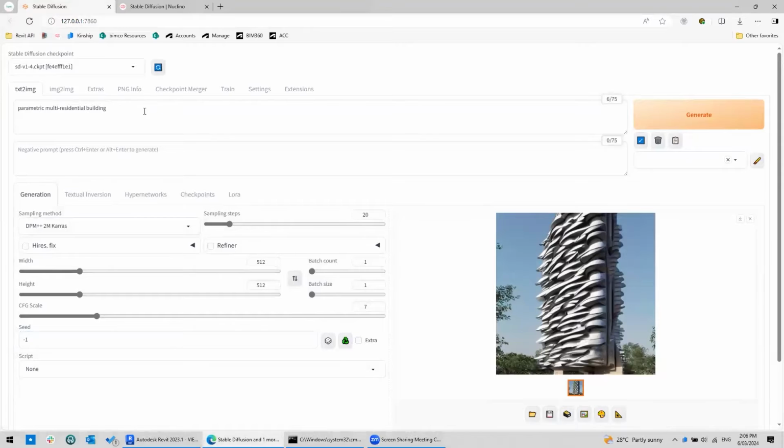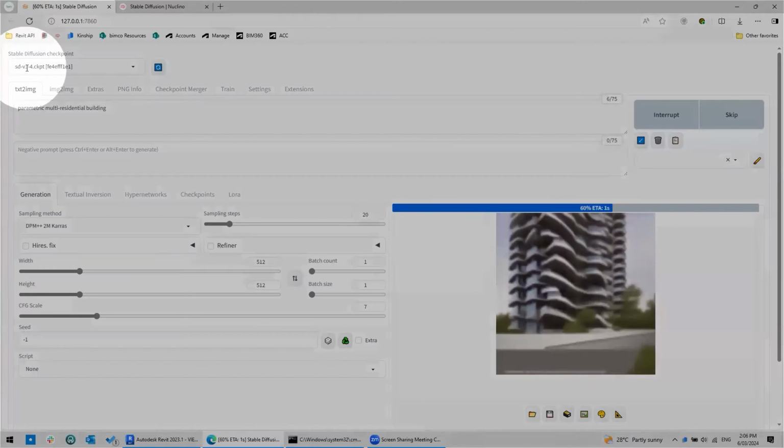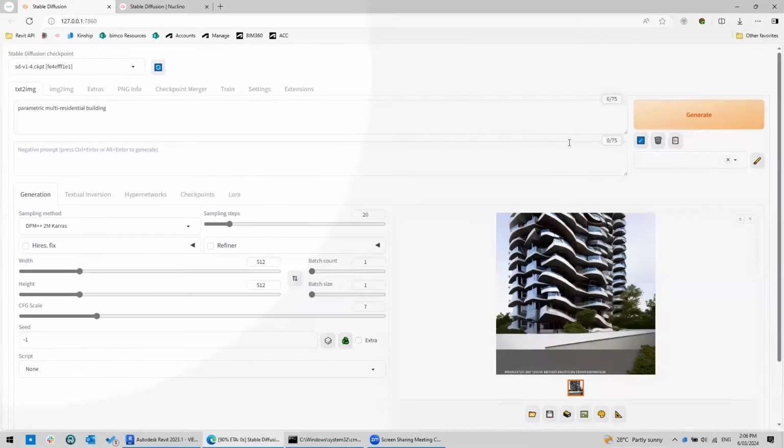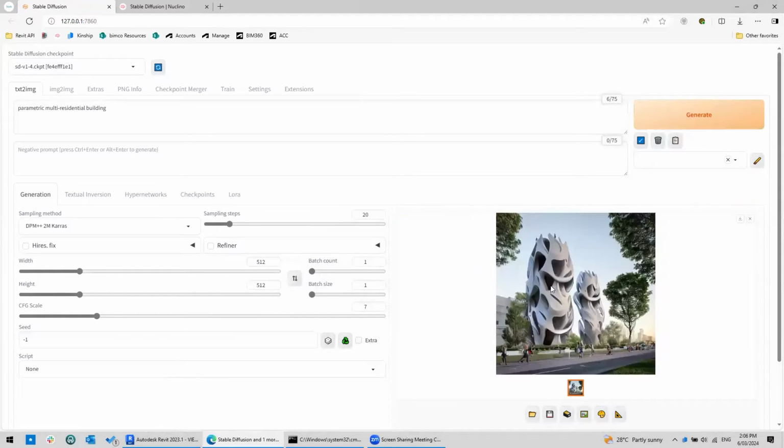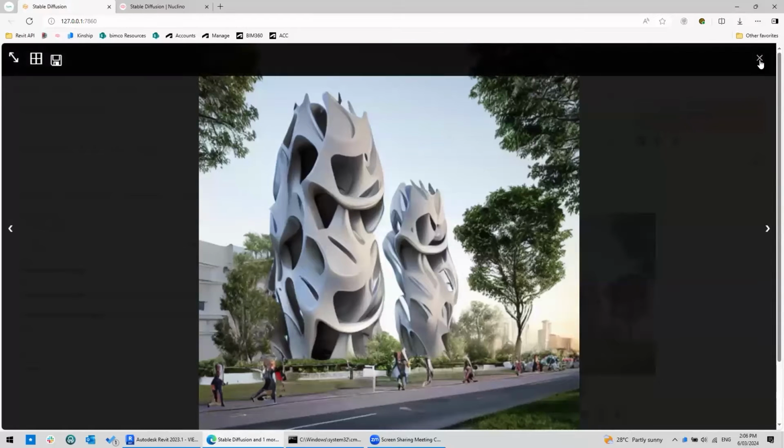Okay, let's get to the exciting bit. So let's move up here to our prompt area here. You can see here that I've got, just as a starting point, as my prompt, parametric multi-residential building. So if I go and click generate here, keeping in mind that I'm using my Stable Diffusion 1.4 model here, you can see there it's just generated me another image there. I'm gonna hit generate again, just so we get used to it. There's another option there. Pretty interesting.